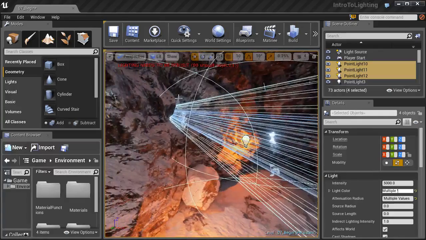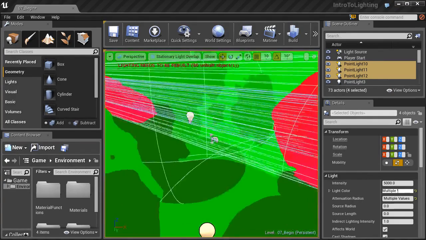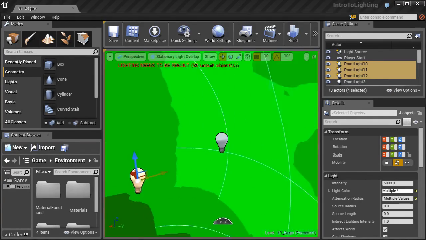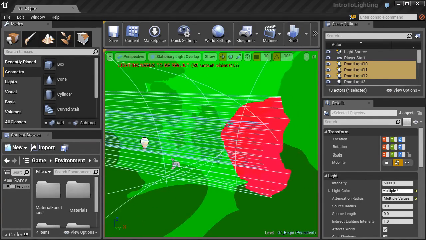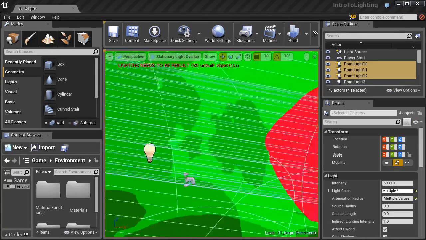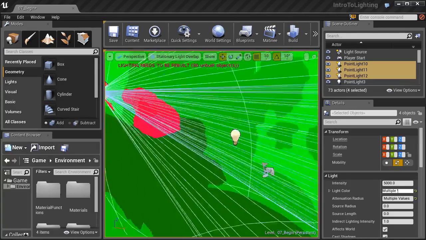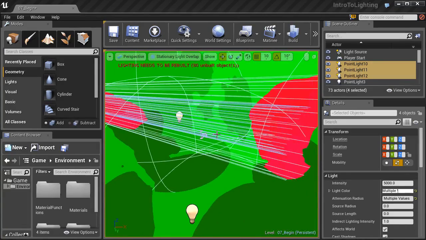One way that we can identify this issue very easily is by going up to lit mode and changing it over to stationary light overlap. Looking at that, you can see that everything looks green, and that means that everything's good, except for these red areas. That's where we have the problem. In these areas, we're having light overlap, and it's not able to bake into the shadow texture properly. And so that's going to create some issues. So what do we do about this? How do we get that to work properly?